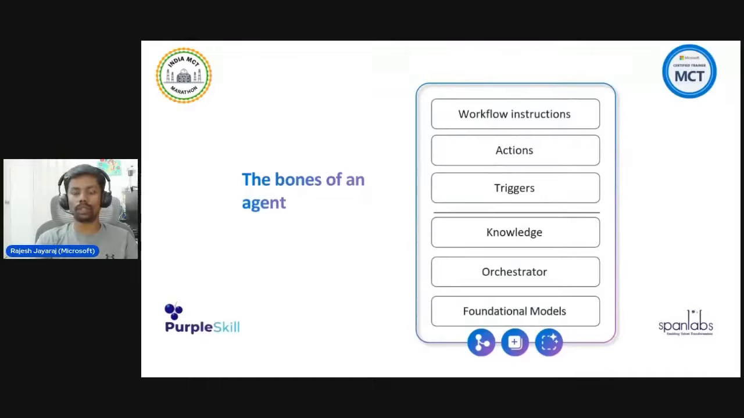So basically, workflow instructions is what you define the agent should do, like generate a report or send a reminder email. You can also add instructions like what it shouldn't be doing, right? And then you have triggers or actions, which activate the agent. Some action or something triggers the workflow or the agent, and then it follows the entire process.